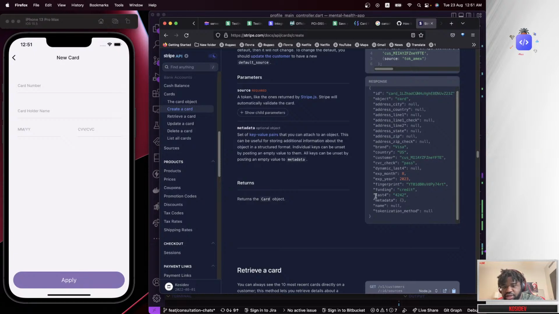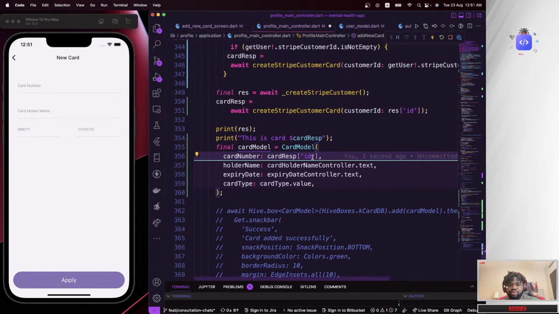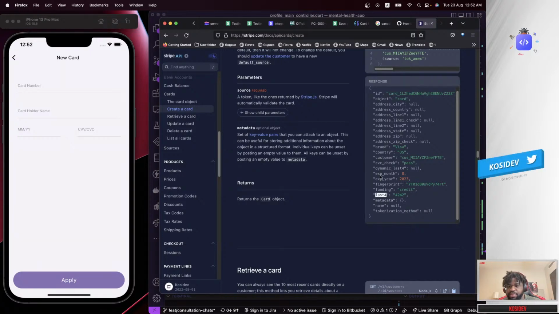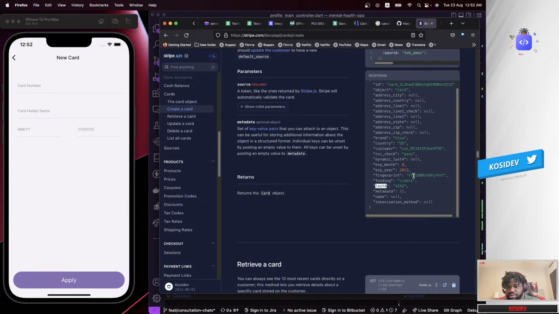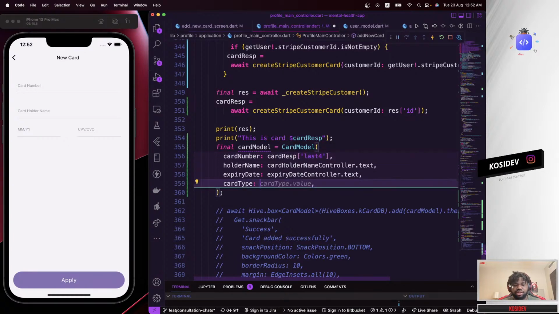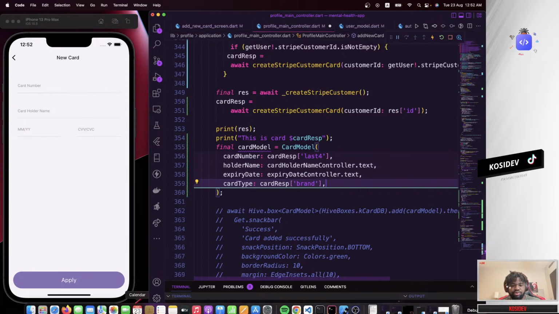So you get hold of the last 4 digits. Just copy that, and that should be the card number. The last 4 digits should be the card number, and next will be the name of the customer. I think that was actually added or not. So let's add the brand. The brand is basically the card type, so the card type will be coming from the card response.